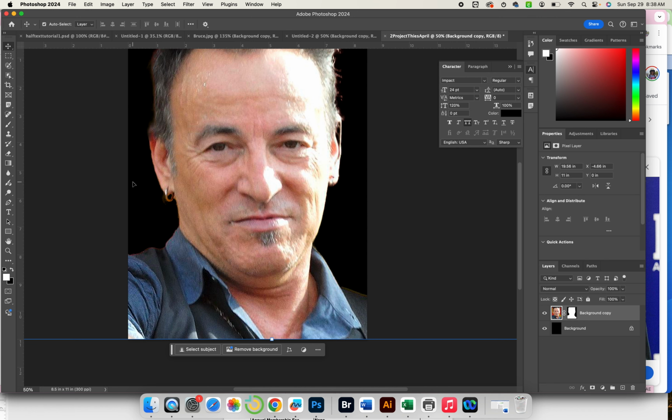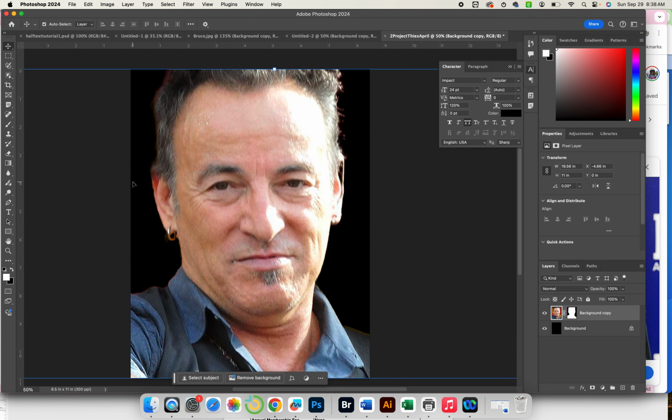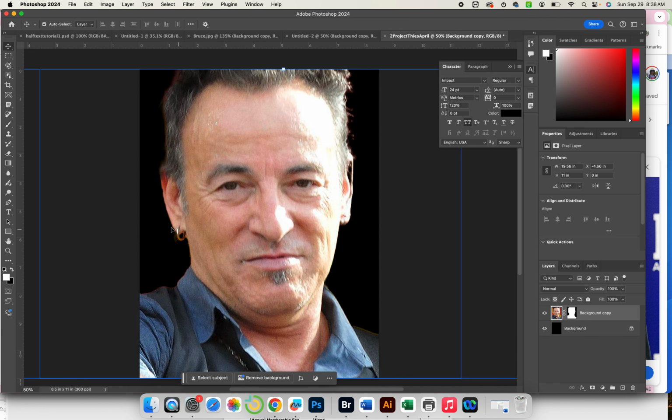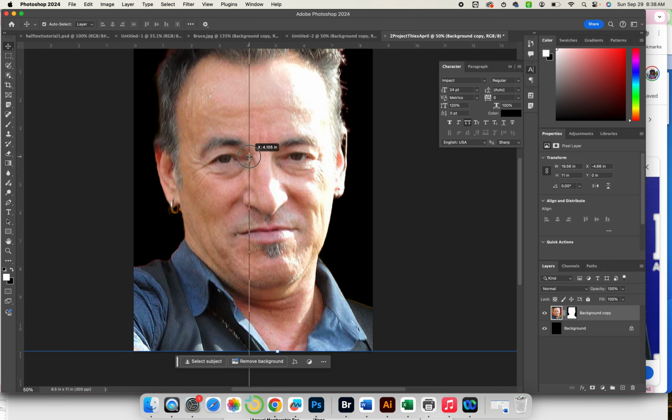Okay, next thing I want to do is I need to know where half of this image is. So I'm going to do my text, obviously, from either the left or right. So I do need to grab a guide, and I'm going to pull my guide over to half of this sheet of paper. So 8.5 divided by 2 is 4.25. So I'm going to put my guide at 4.25.